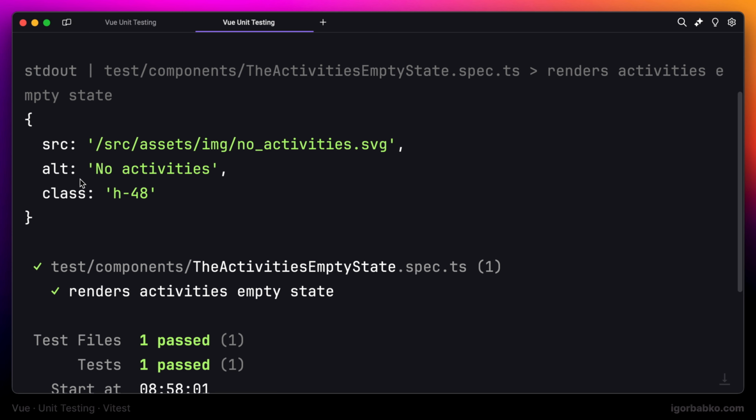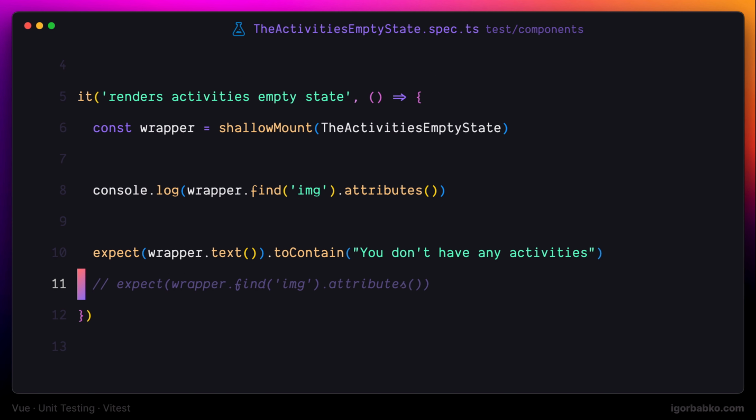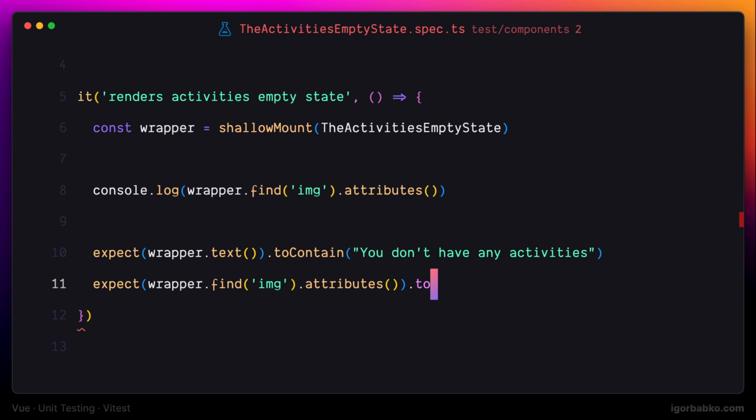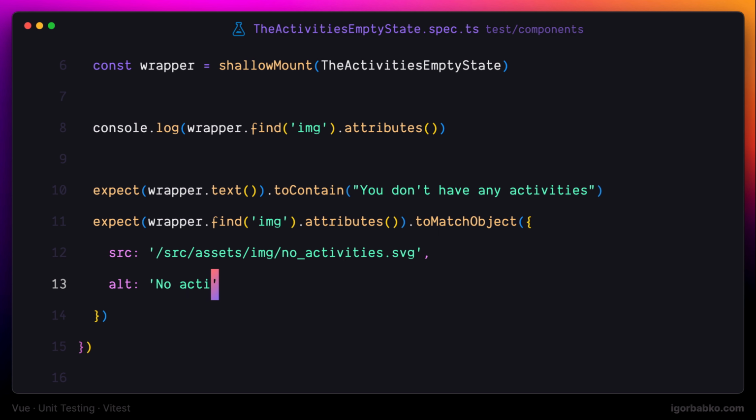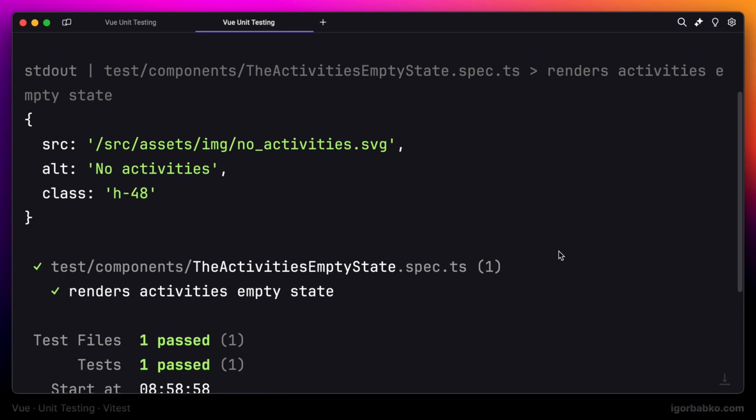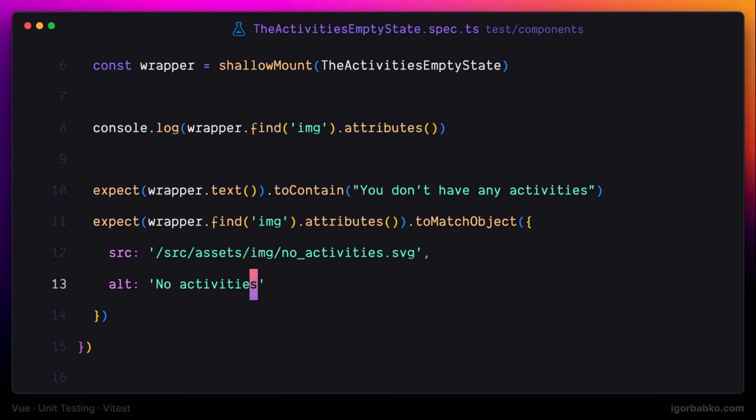We're getting such attributes object with a couple of attributes. Some of these attributes we can check, such as source attribute. I'm gonna call method toMatchObject, which takes an object as the first parameter. And in here we can specify some of those properties that we expect to see on the attributes object. I'm gonna check that the attributes object contains property with the name source and alt. And please note that I'm not specifying all the properties that are contained on this attributes object, because this object, as we can see, also contains property with the name class. But toMatchObject method allows us to specify only part of this object.